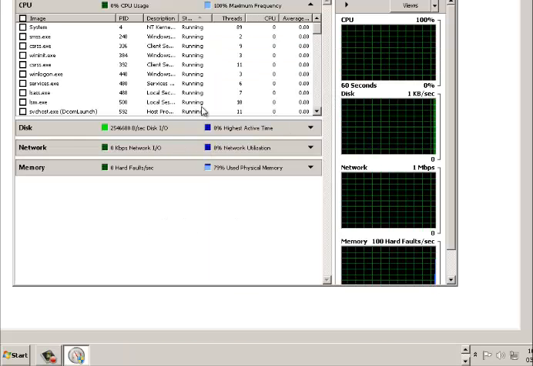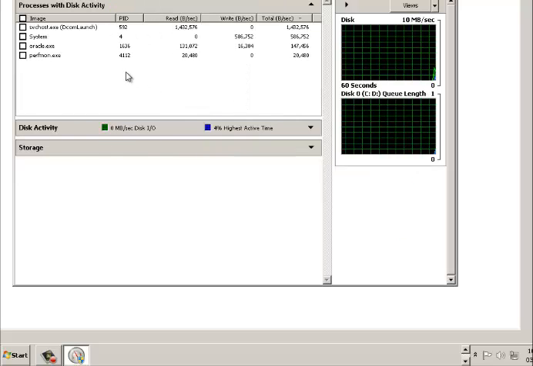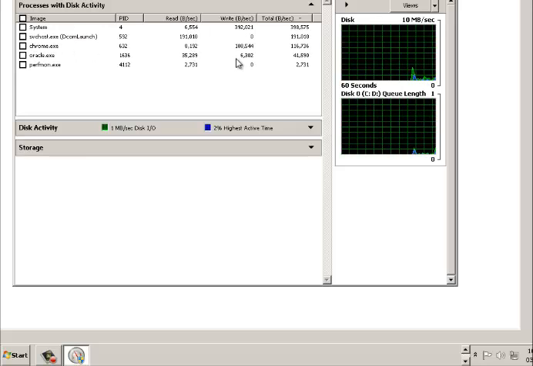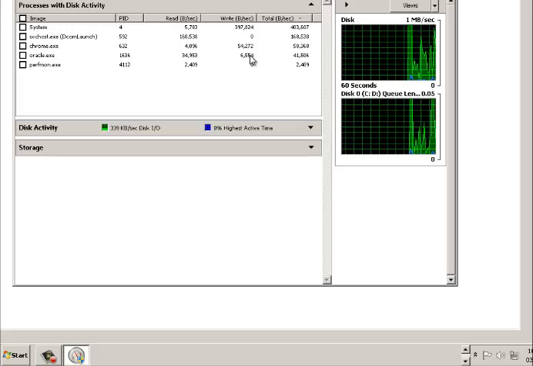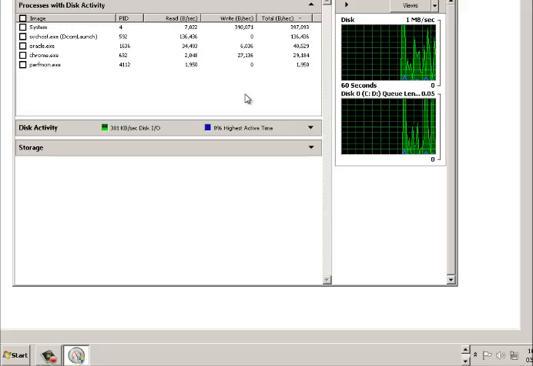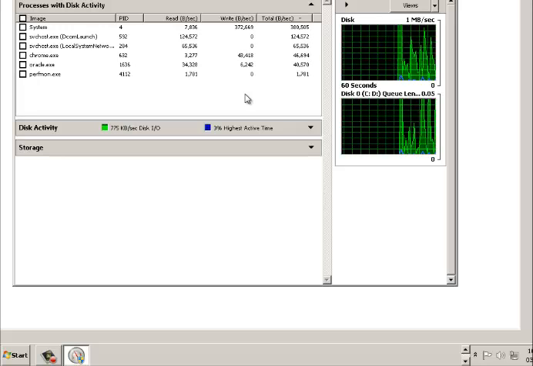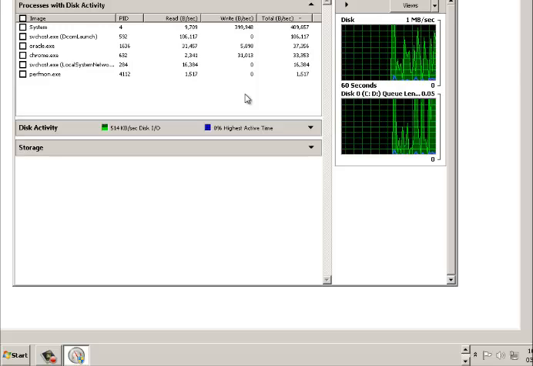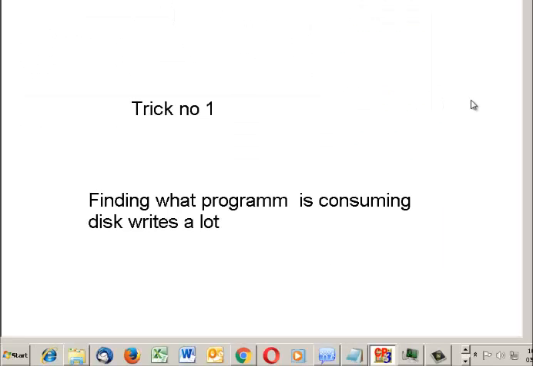Once I click on it, you can click on Disk, and it shows me which program is doing a lot of read and write activity on my hard disk. You can see here there's an Oracle database program doing read and write activity on my disk. You're getting it. So this is one way through which you can know what's happening on your computer, and what program is doing what activity on it.